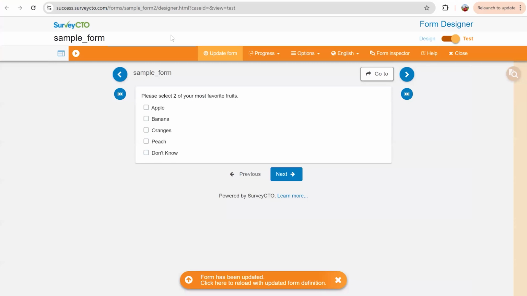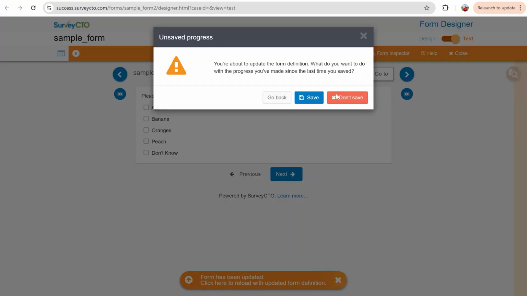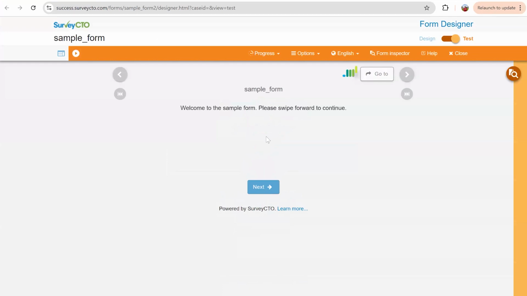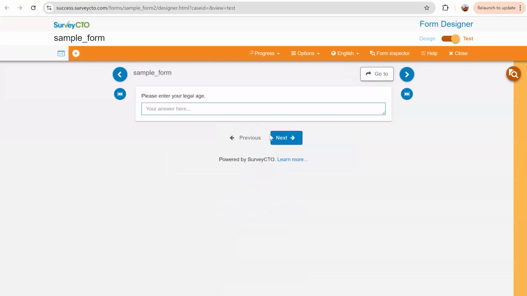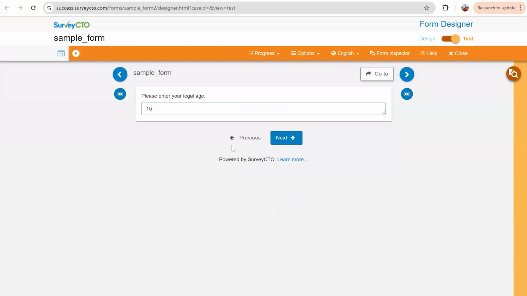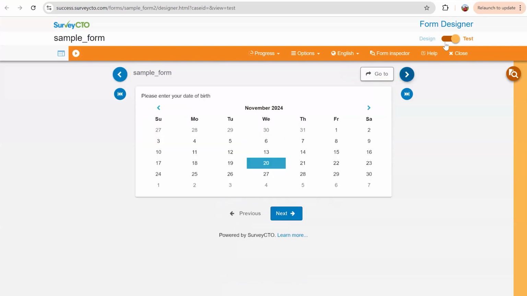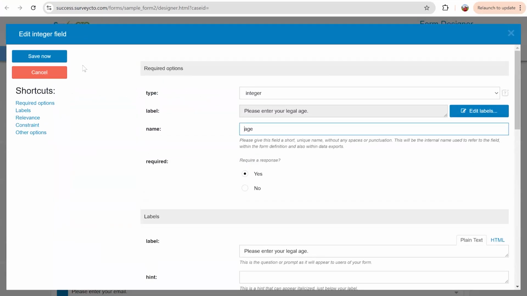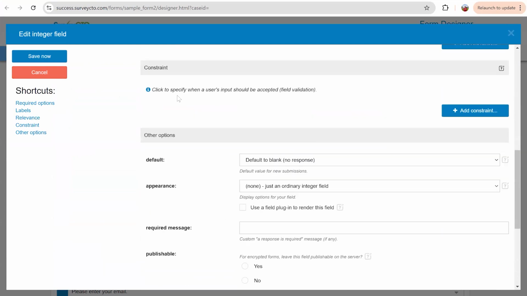We're using the online form inspector here to test our forms. You can enter any age right now because this field does not have any constraints. So let's say 15, and it'll allow you to go to the next field. And you can even enter a negative number, like -22. Now if we go back and edit this field again, on the left-hand side we'll select constraint and then add constraint.